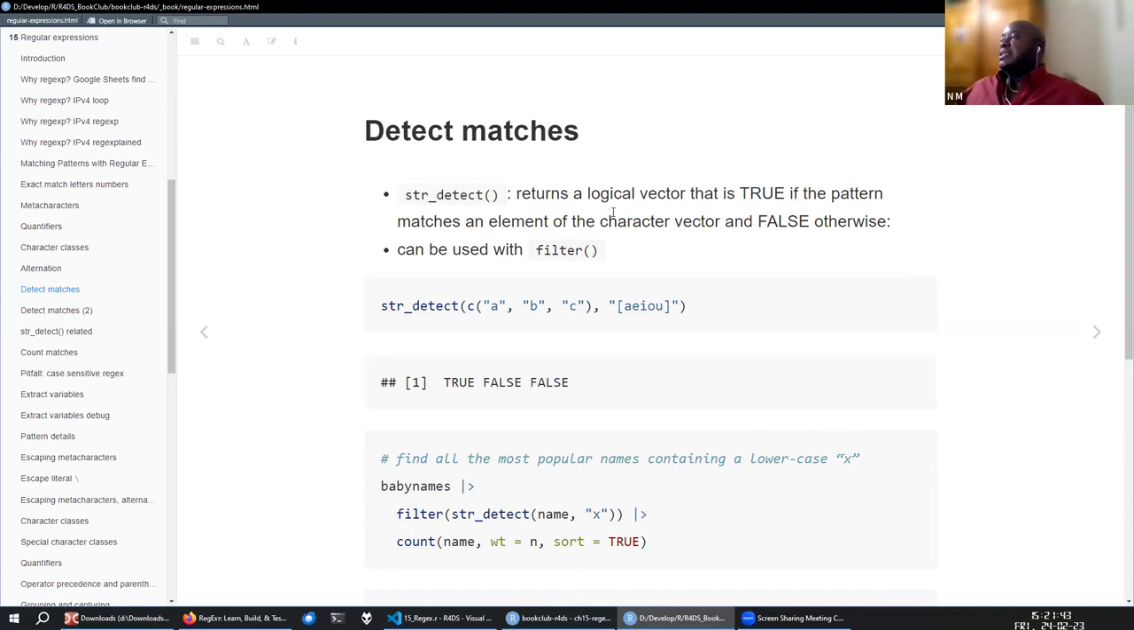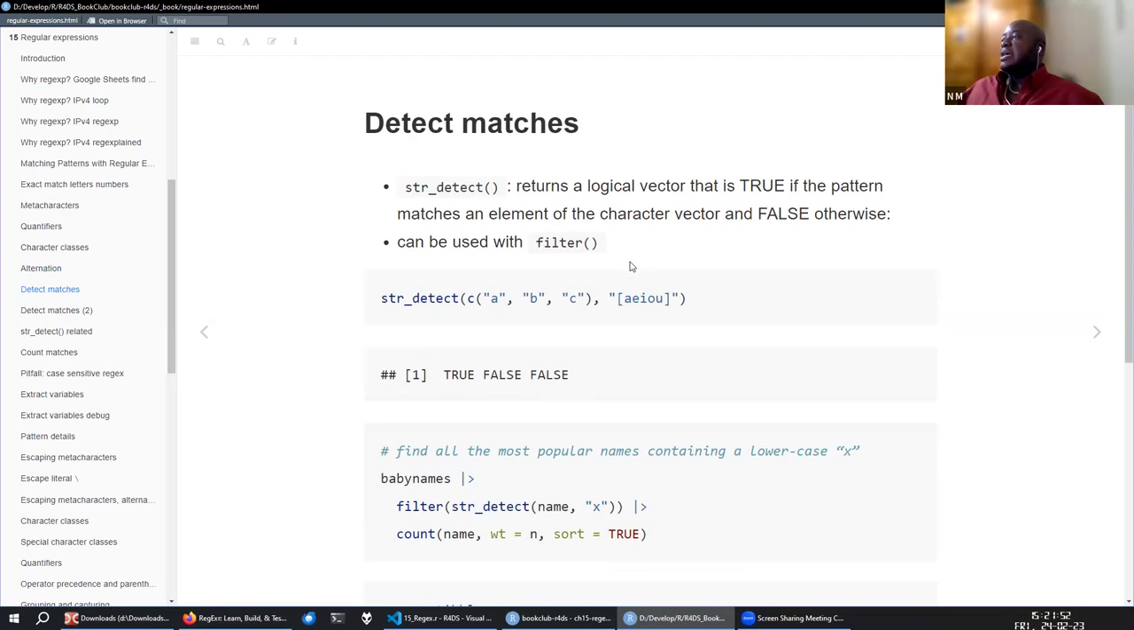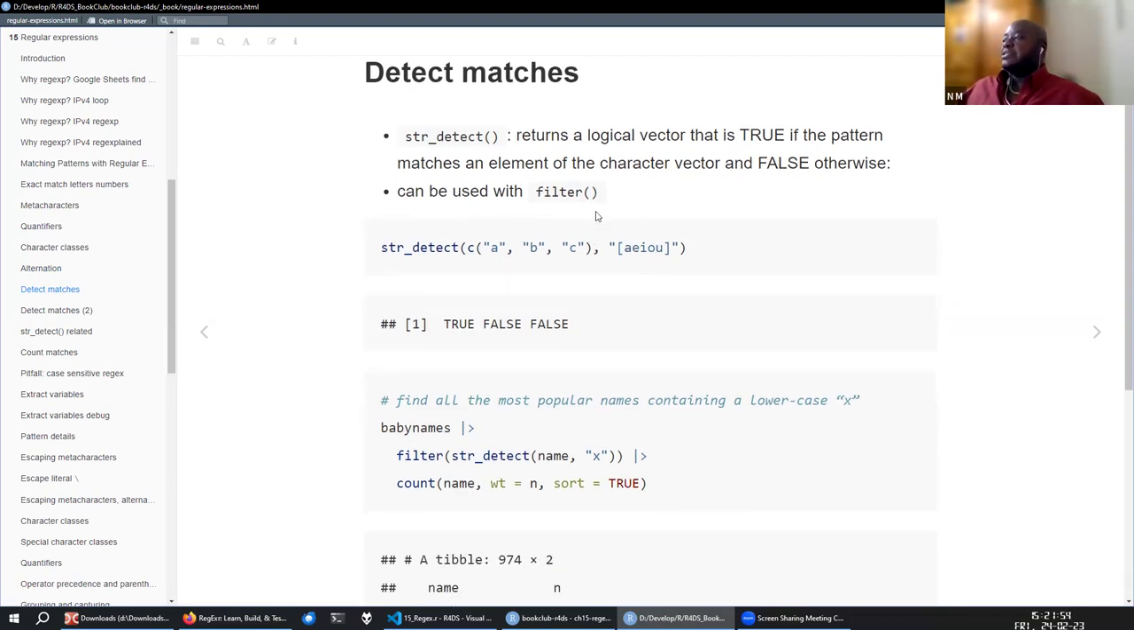With string detect, you can have a logical vector that is true if the pattern matches an element of the character vector, and false otherwise. And you can use it also with the filter function. So for example, if we have this vector with A, B, and C, and we are trying to match with any of the vowels, we will get a true for the A and false for B and C.